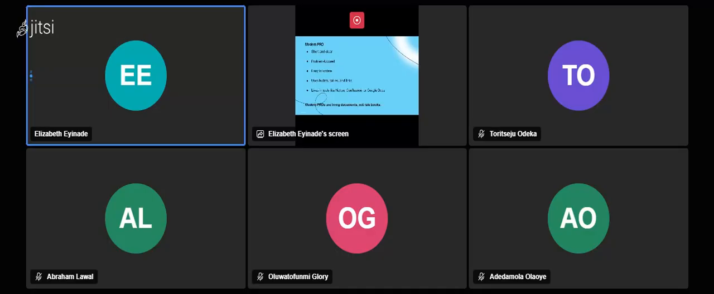So let's go to our new PRD now, the modern one. Now, the modern PRD is short and clear.